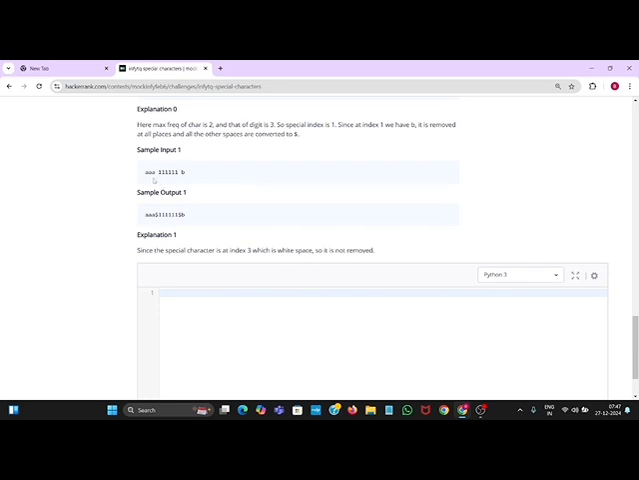We have to check the character at the special index. At index 3, we have a white space. If it is a white space, we do not remove any character. At last, we have to replace all the white spaces with the dollar symbol. The final output will be AAA dollar 111 dollar B.